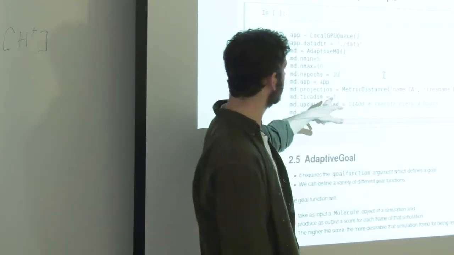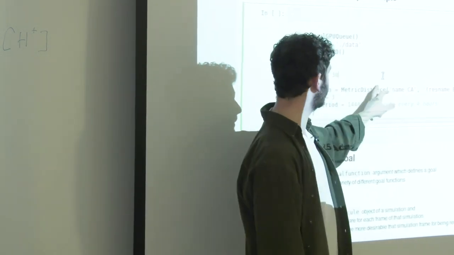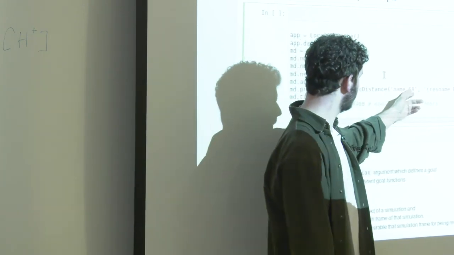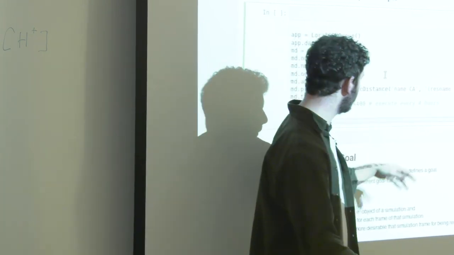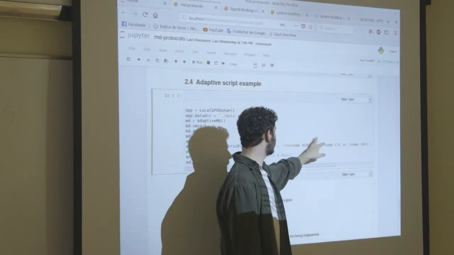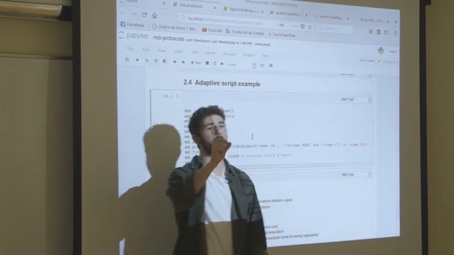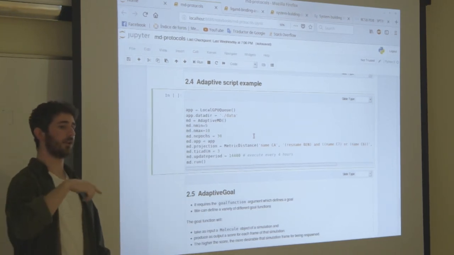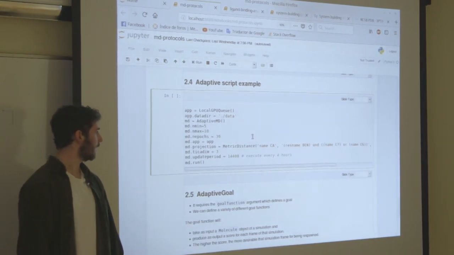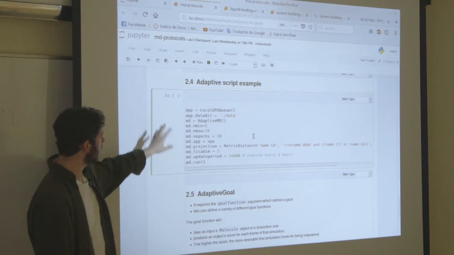As you can see here, we have defined a projection which is the distance between the name CA, the carbon alphas of the protein, and two important heavy atoms from our ligand, which is benzamidine. And basically you just run this.